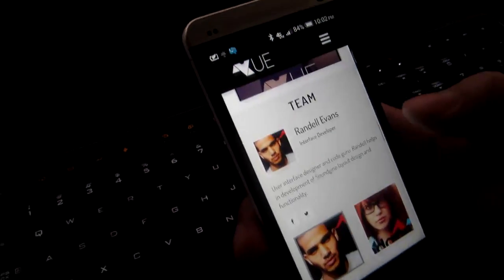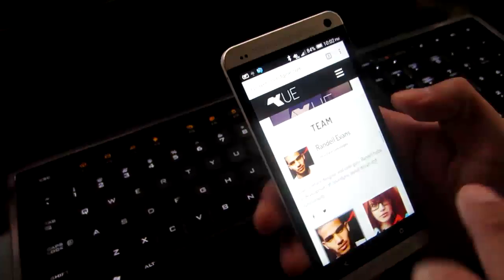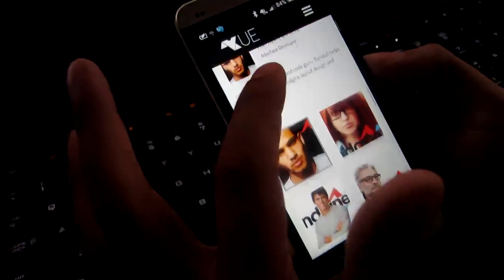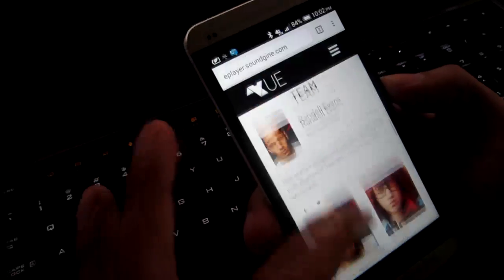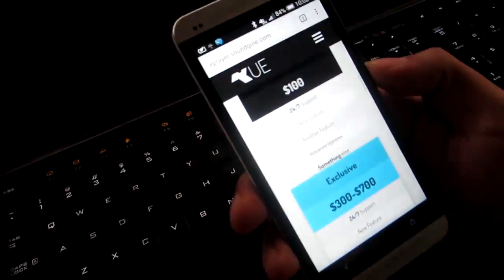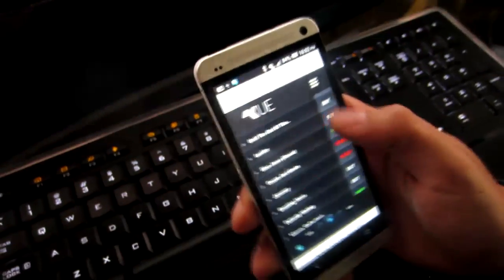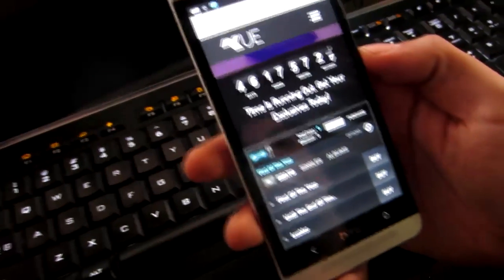And obviously I've said it before, but everything's customizable. It works amazing on Apple devices as well. I have the HTC One, but they both work just great, and it also works awesome on tablet devices as well. So anyway, that's a quick look at the VUE layout on mobile devices.